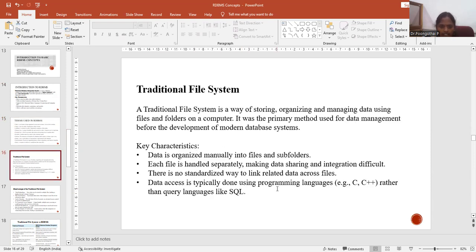In a traditional file system, data is stored, organized, and managed using files and folders on a computer. It was the primary method used for data management before the development of the modern database system. What are the key characteristics of the traditional file system?